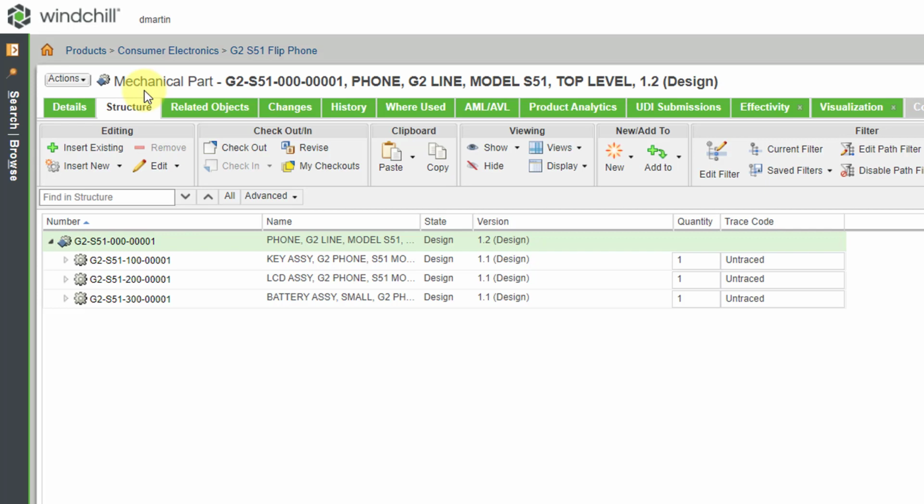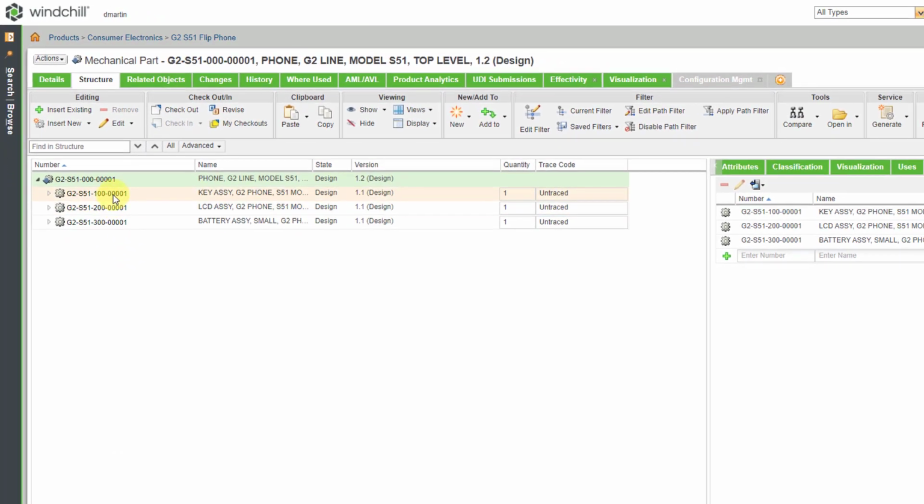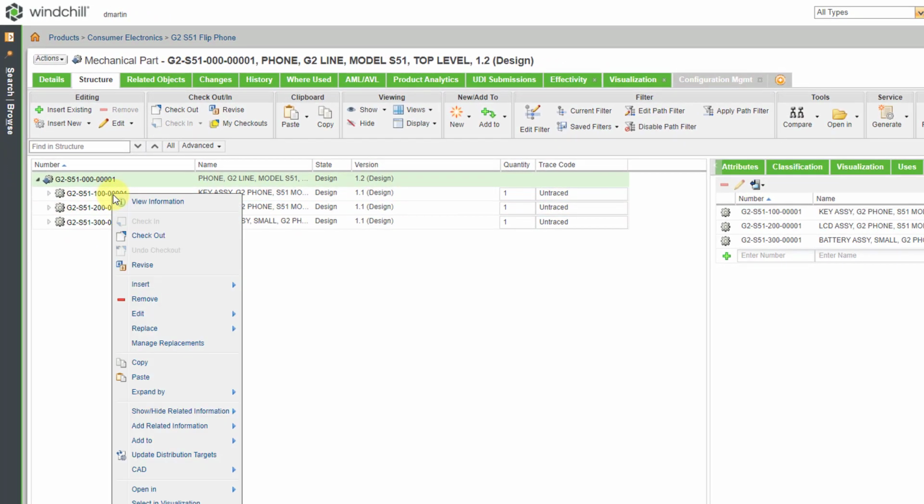As Windchill comes out of the box, you won't have different subtypes like a mechanical part. This one happens to have one created. And I'm using this assembly because it has 3 different subassemblies in its structure, and I have 3 different things that I want to show you. So I'm going to start by going to one of the subassemblies.